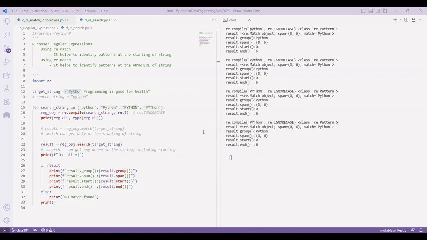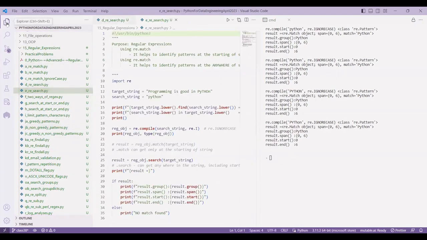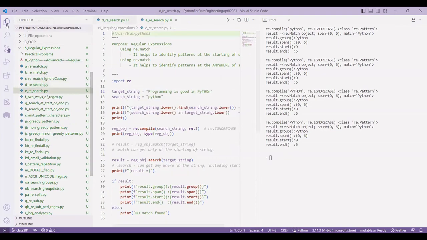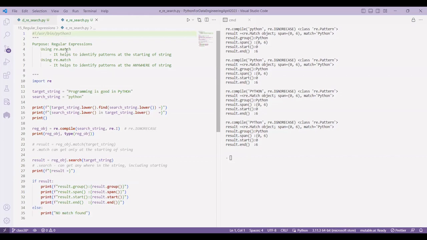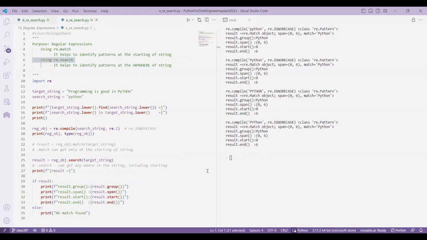So now let me write one more complication. Till now we are finding only at the starting. I told that re.search can do it even in the middle. So let's see how it works. re.search can help to find anywhere in the string, whereas re.match helps at the starting only, and re.search means anywhere. So the same thing goes here also.